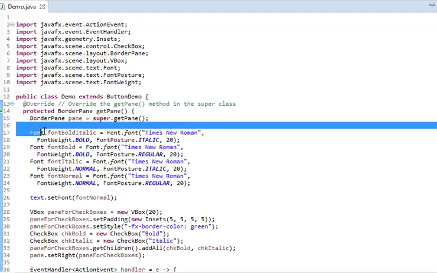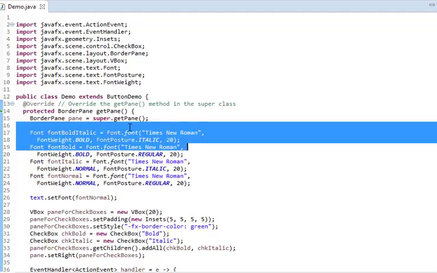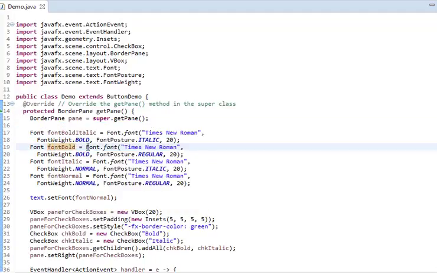The first thing we do is we set the font, and we use Times Roman, bold, and italics. Well, actually we're defining fonts. We haven't set them yet. So the one is font bold italic. The next definition is for font bold. The next for font italic. And the last for font normal.